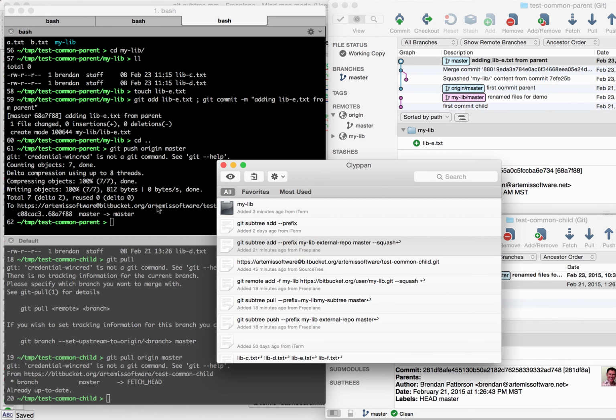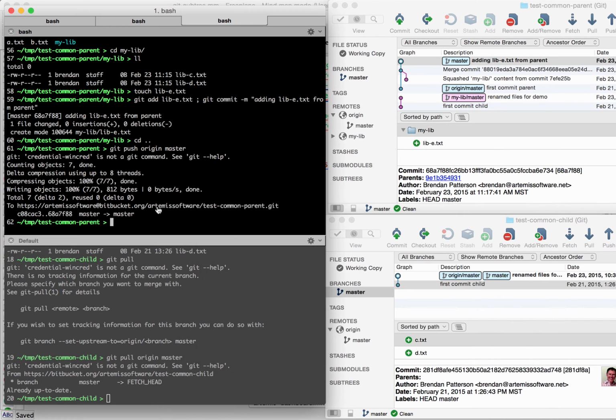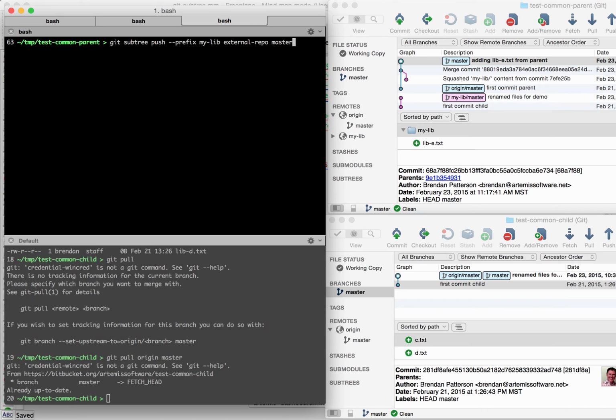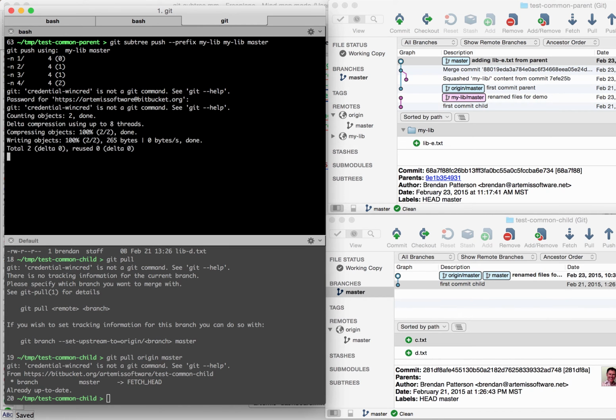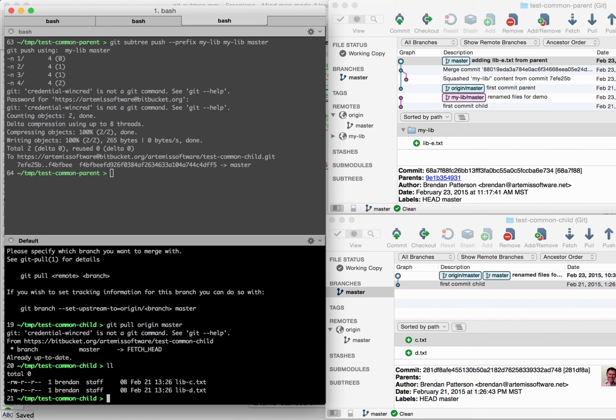And to do that, we say git subtree push. And I had the wrong syntax there. So we're going to say, we actually called our remote mylib. So we're going to push this to the master branch of the subrepository. There we have it.